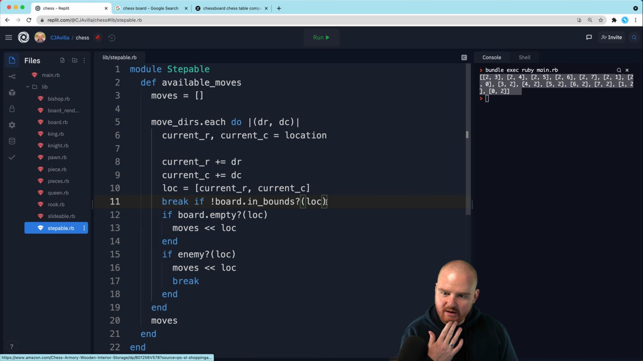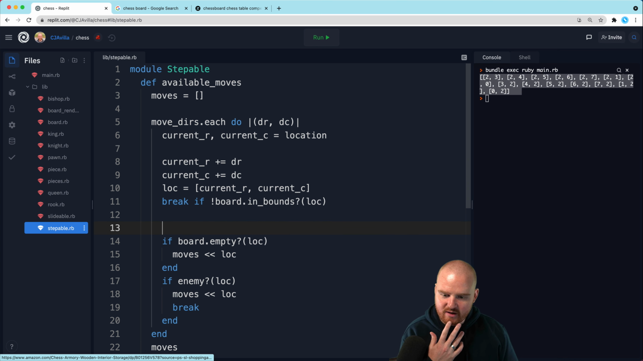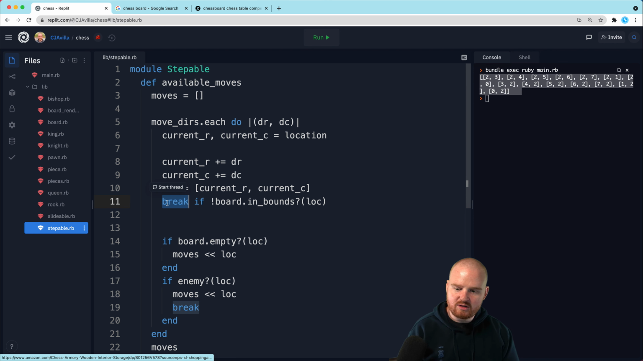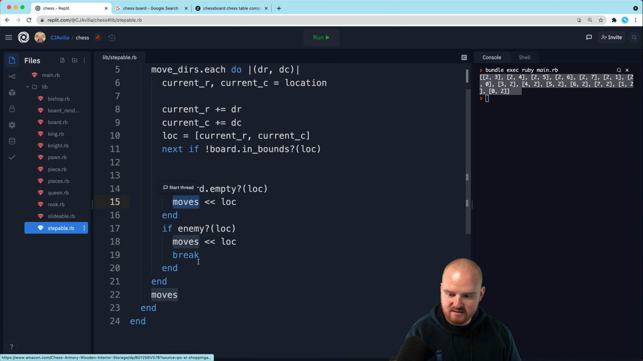Oh, we don't really want to break, but it has to be in bounds if we're going to add it. So I think we can do next, which should go to the next part of the loop. So we can do next if the board is not in bounds. If it's an enemy at that location, then we do want to add it. And if it's empty, we do want to add it. We don't need this break anymore.